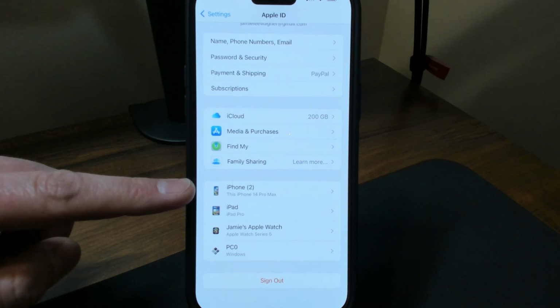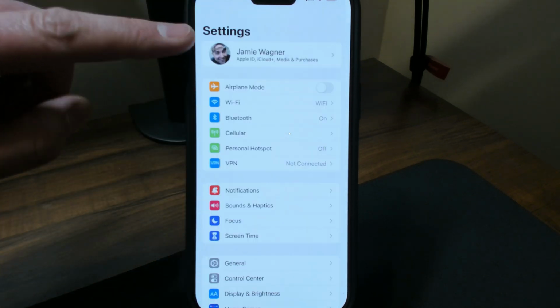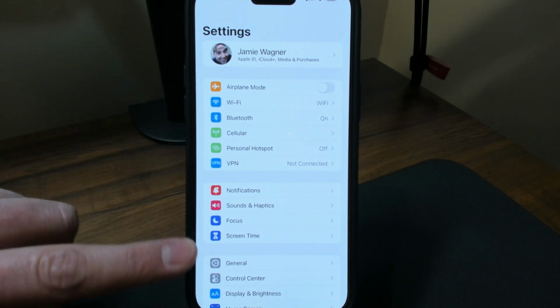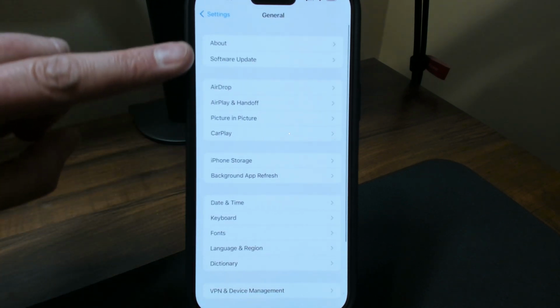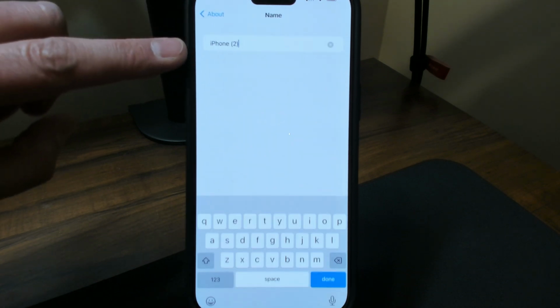So all we need to do to correct the name here is go back up here to the top where it says Settings and touch that. We're gonna go back, then we're gonna come down and go to General. Once you're in General, you're gonna go to About and then click on Name at the very top.